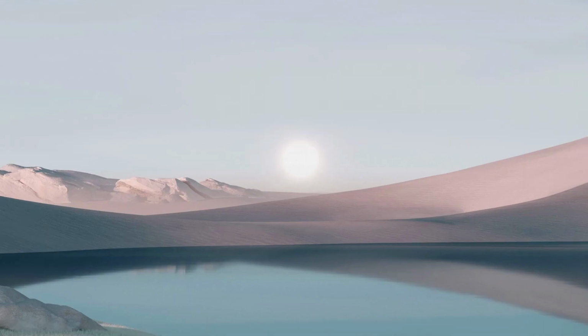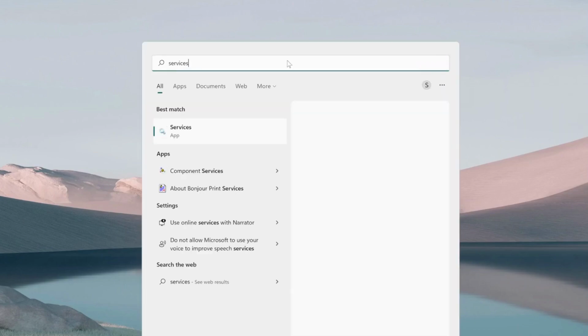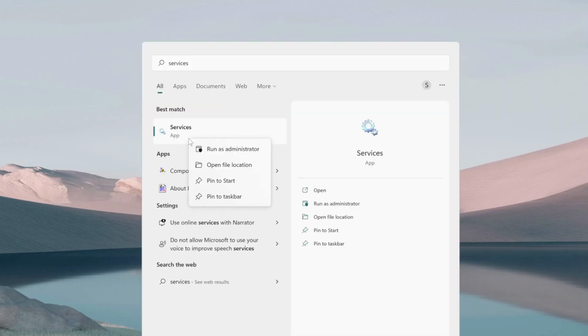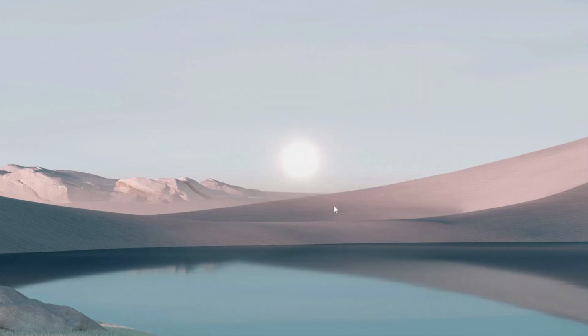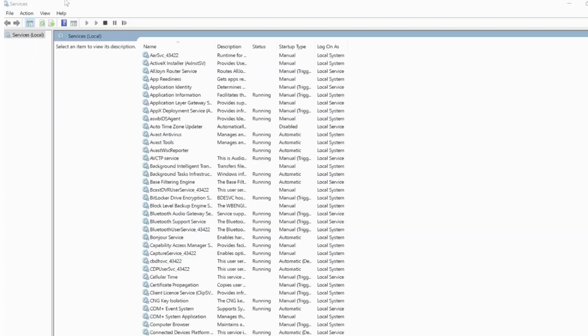Go to the Start menu and type Services. And then you can either just right-click on this and run as administrator, or you can just click in here and run as administrator from here. In order for the Wi-Fi option to appear in the settings, we need to enable the WLAN service. If this has been disabled, then that might be what's causing the problem.